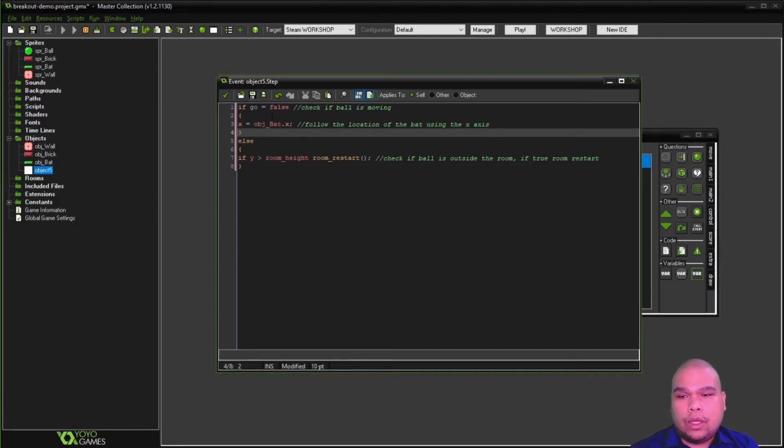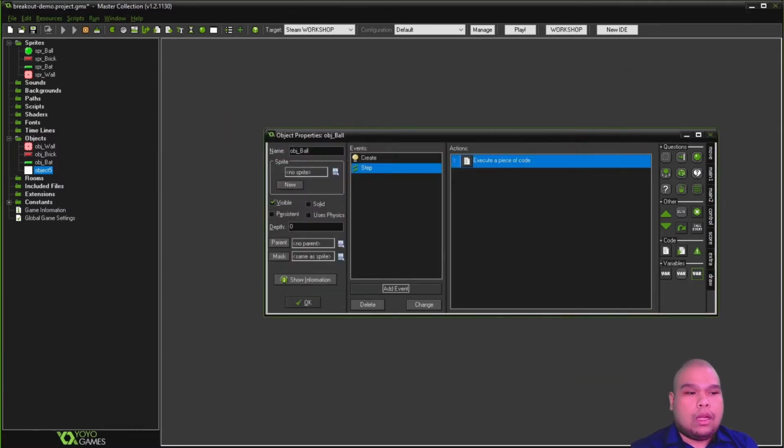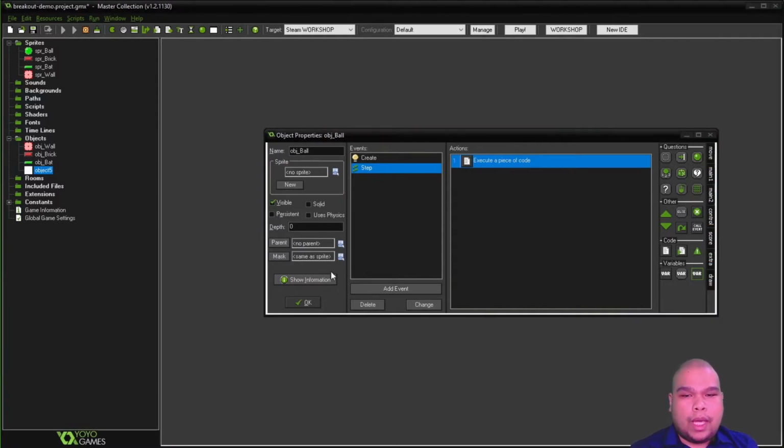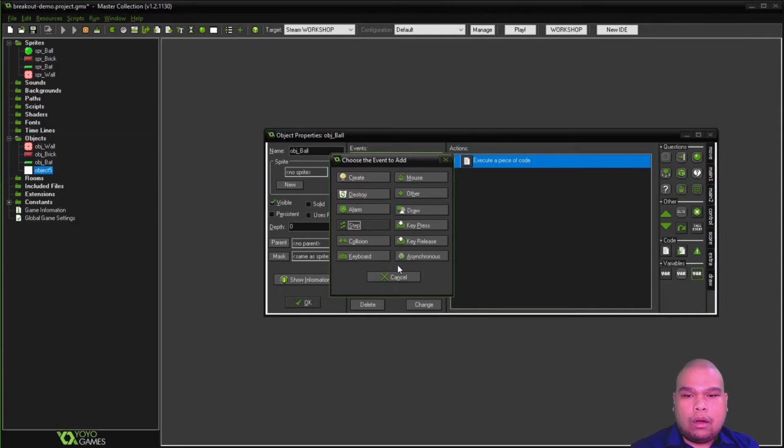If the ball is already moving, we'll be checking if the ball is already outside the room. Using this conditional statement, we have y is greater than room height. If the variable y has a value greater than the room height, it means that the ball is already outside the room, and then we need to restart the game. Okay, so let's proceed. The next event that we'll be adding is the collision with the wall.